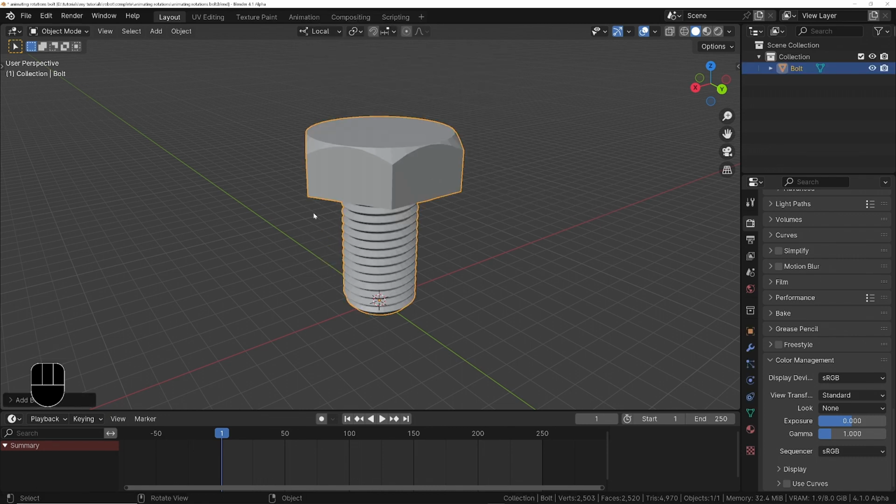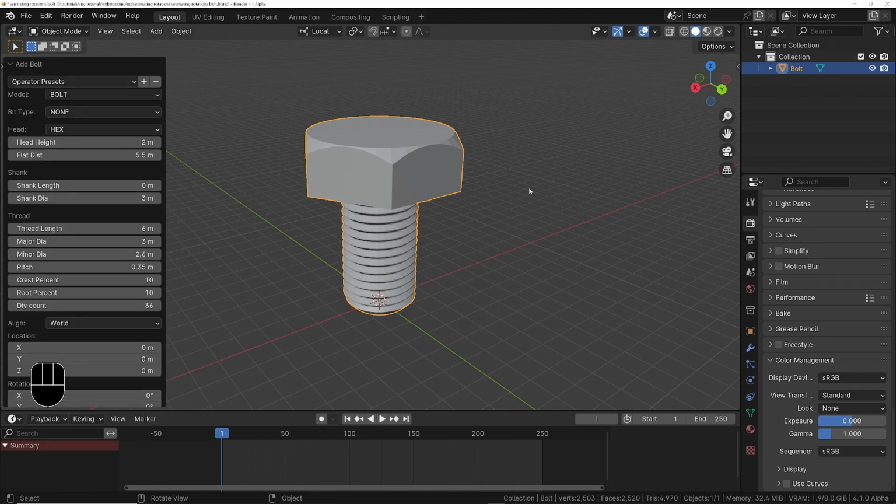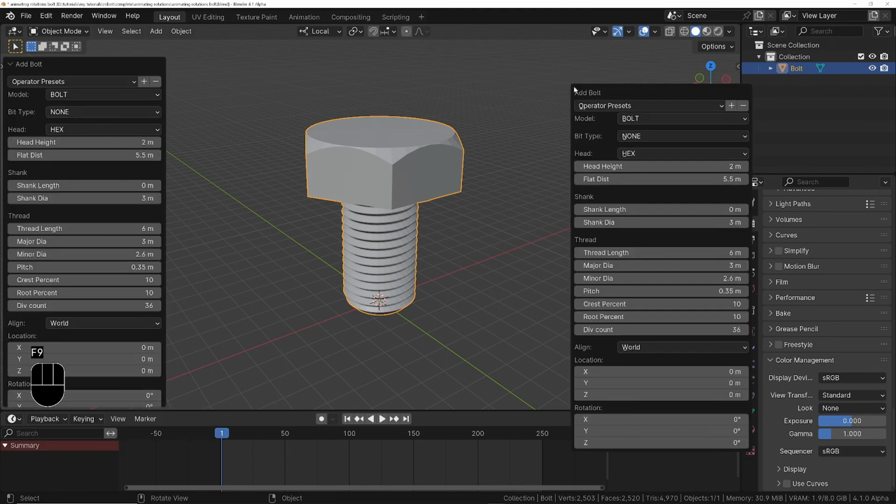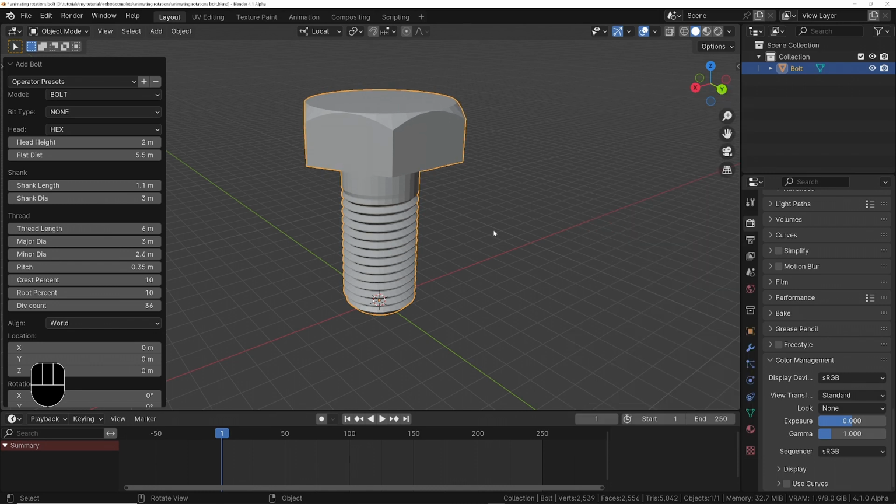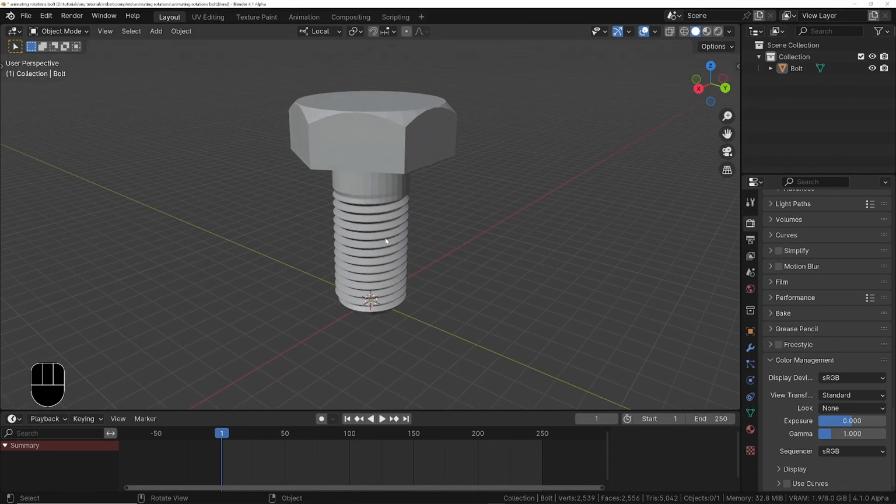So click that, and then you can change the parameters of the bolt either in the Redo menu over here, or what I prefer to do is press the F9 key, and then we can get more space to see it. So I'm going to change maybe the shank length a little bit, and then we can start recording some animations. So we'll just reduce the timeline to maybe 150.